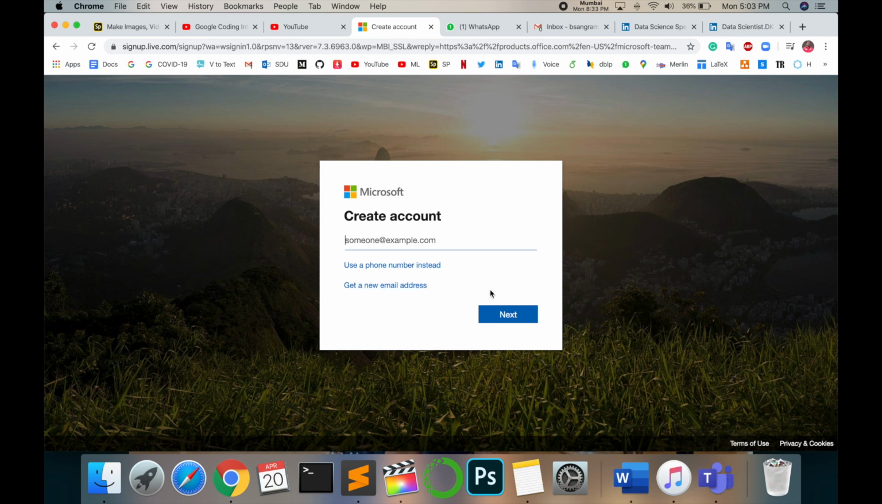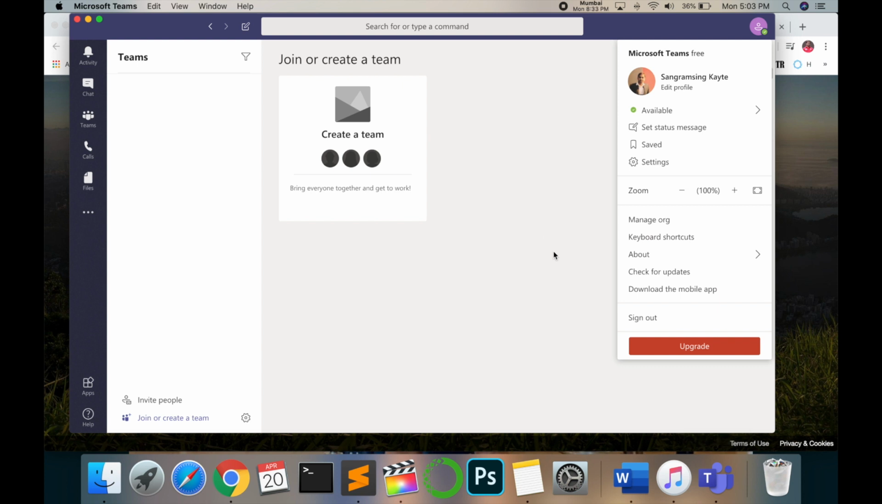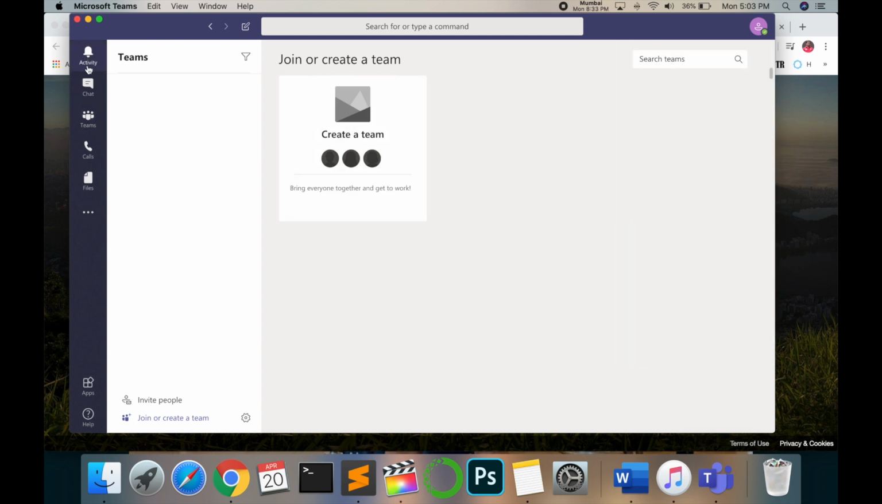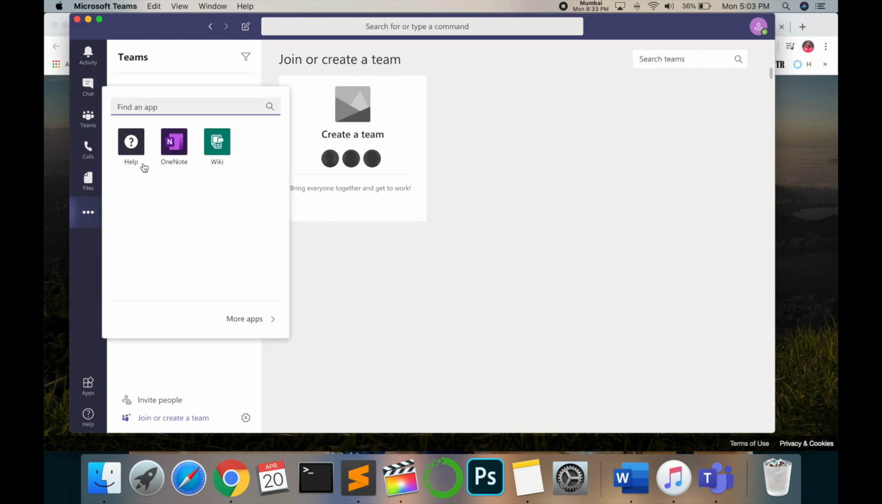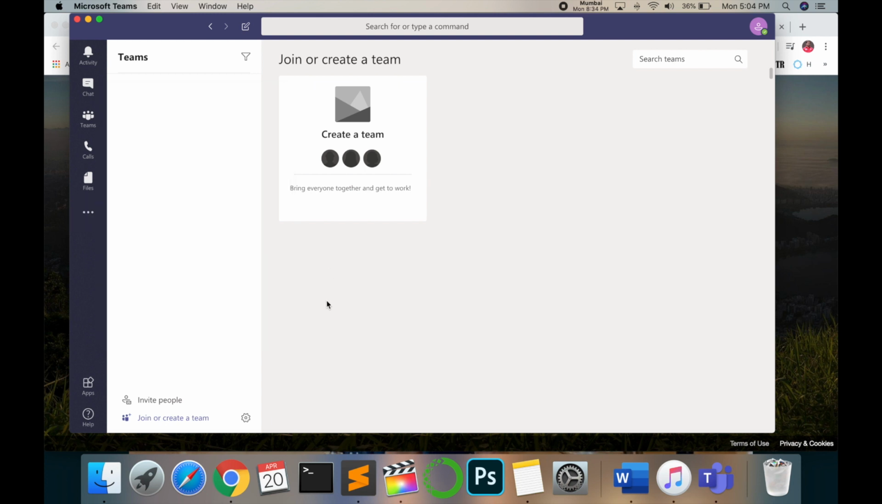After you create your account, open here and look at this. Some options are there: activity, chat, Teams, call, files. You can share your files also. And here some options are there: OneNote, depending upon your meeting, invite people here and join or create a team.